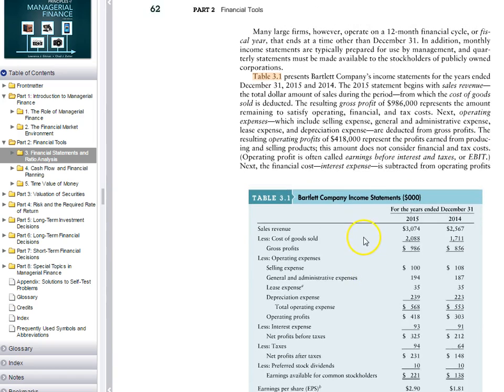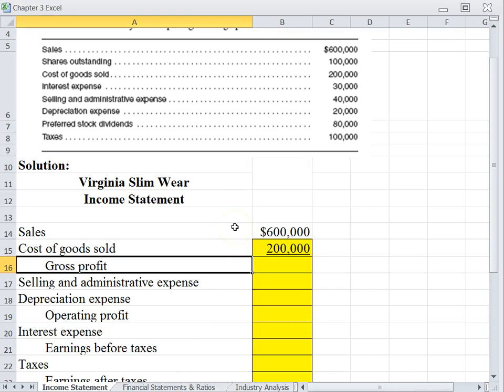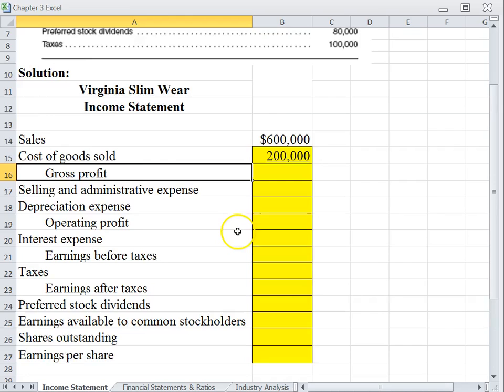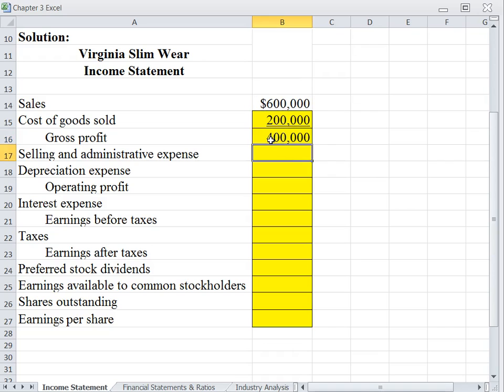Now, the income statement is something that you should have went over in Introduction to Business, in Financial Accounting. It's a very basic tool. To calculate your gross profit, you would subtract your sales minus cost of goods sold. It makes perfect sense, right?